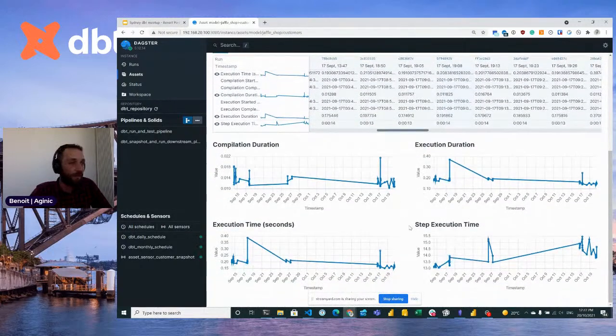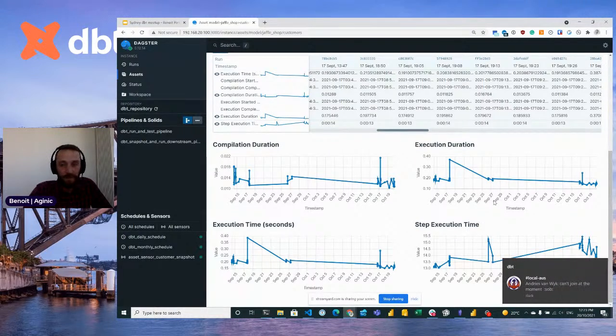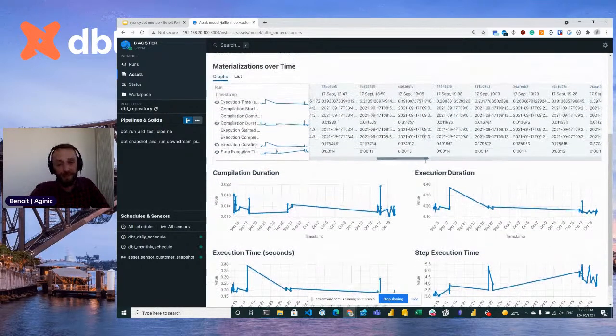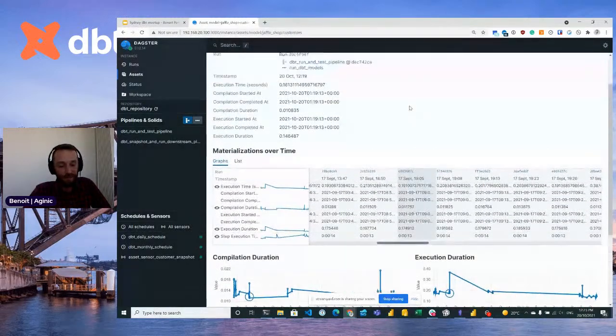So this is all coming out of the box with Dagster. And I think this is a really interesting capability of Dagster that can be great for the users of dbt. You have all this coming out of the box. You can see over time if the execution of your models is taking longer, or if some models are maybe not performing as well as other ones. So you can do all that through these assets in Dagster.